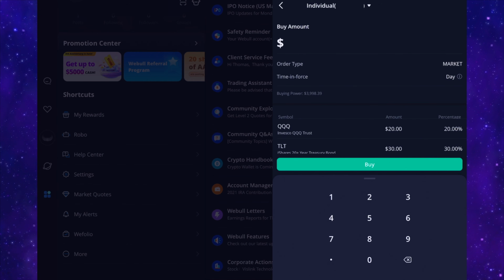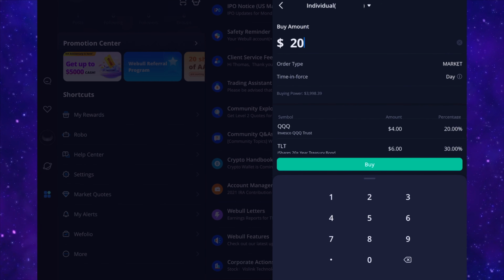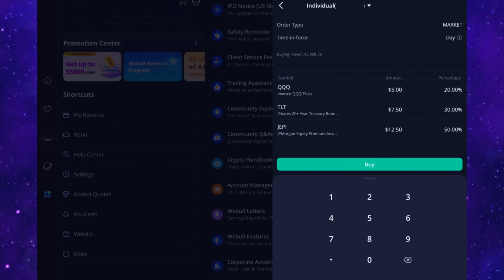But let's say I wanted to deposit a random number. Let's say I wanted to deposit $58. It will just distribute that properly per stock. Now, if I wanted to deposit only $20, this is a problem because I can't deposit less than $5 in QQQ. So let's make sure the lowest amount in our amounts per stock is at least $5. So in this case, pop up to 25 and I'm good to go. I don't have to worry.